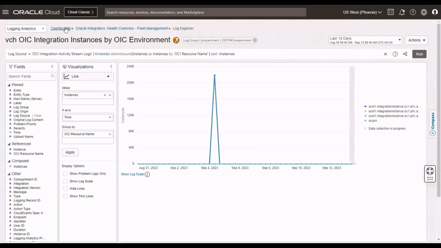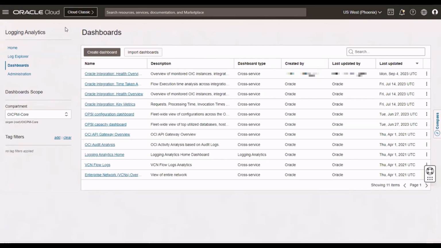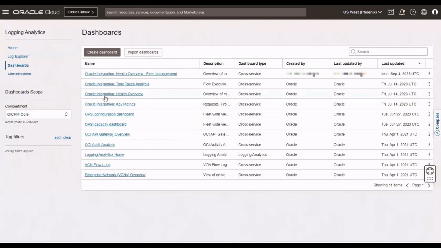Now, I mentioned that we have 3 dashboards out of the box. Now, that was the first one there. Now, the dashboards are the health overview, the key metrics, and the time taken analysis.